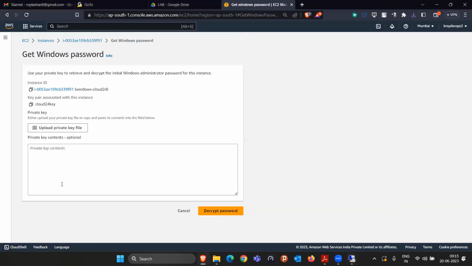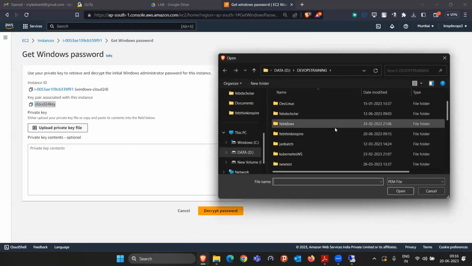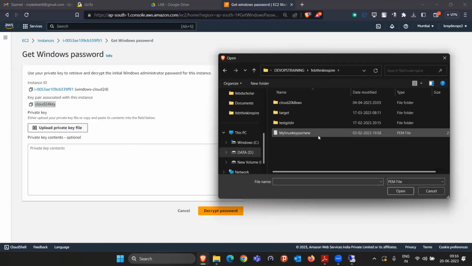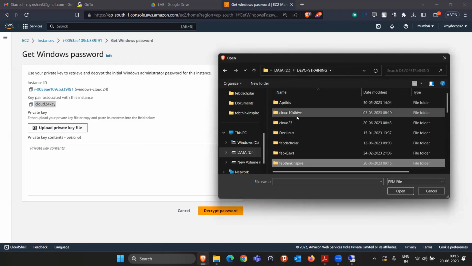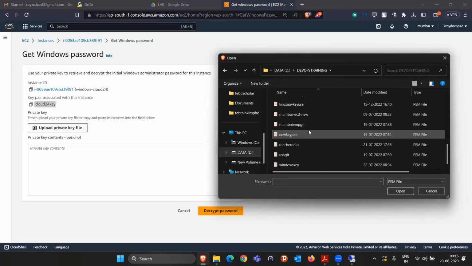If I click on this get password, they are saying you have to upload your private key file. There is a private key file you already downloaded previously, Cloud 24 key, that you have to upload here. So I'm simply clicking on upload, and I have to find that file. Which folder do I have it in? Okay, just give me a second. Let me find it.